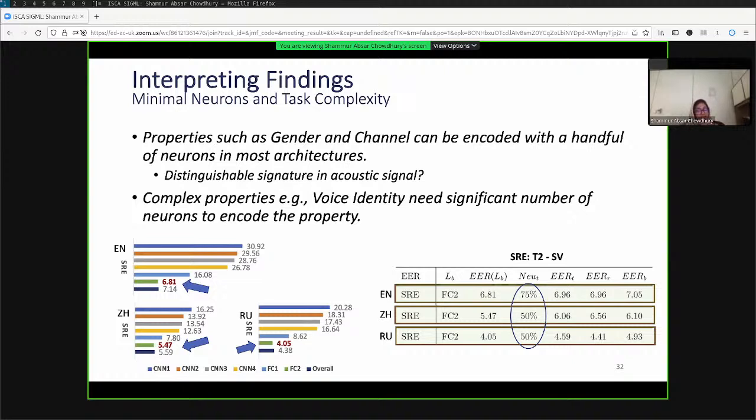Is this a good thing or a bad thing? That's another question. For example, in channel, do we really want our model to distinguish between what is the source of, let's say, the audio information that we are giving? Is it from a high quality video, or is it from information that is just broadcasted or downloaded from YouTube? So this type of information is being encoded using a handful of network neurons.